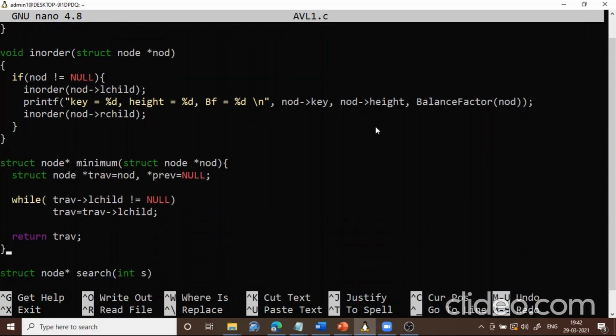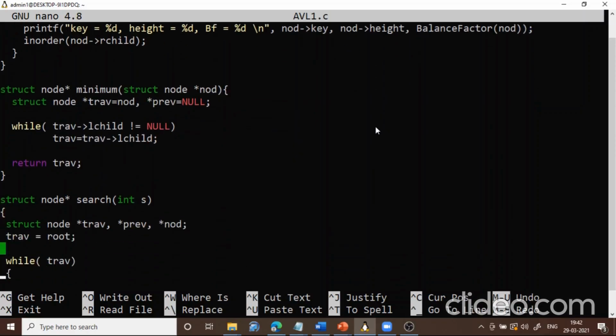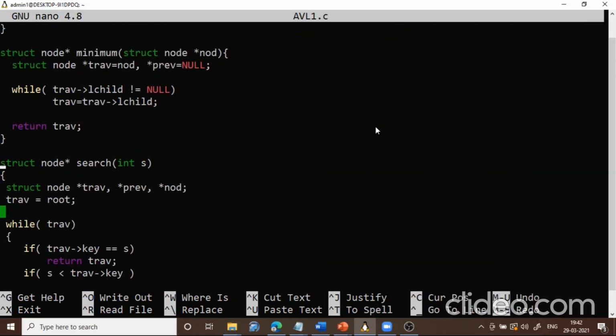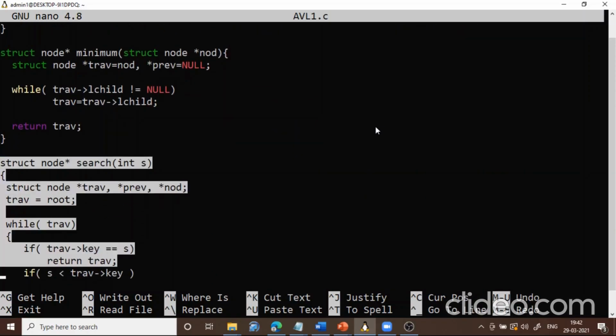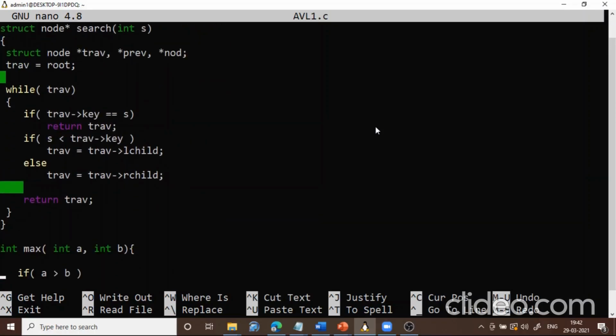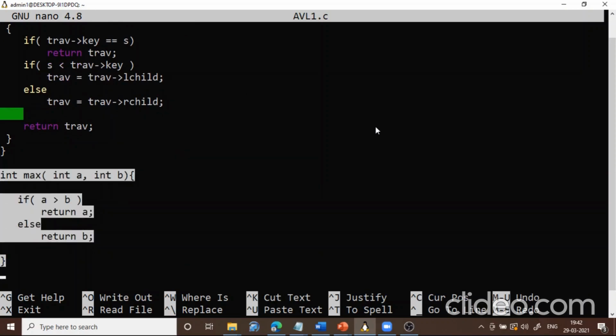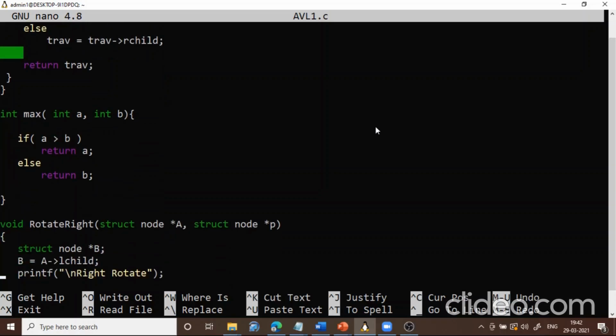And here is a function minimum, but I don't think I'm using this function, which is used to find the minimum key of a given subtree. And the search function is used to find whether a particular node is there in the tree or not. Okay, and this max is used to get the maximum of 2 values. We want this max for updating the height, because in update height we use this max function.